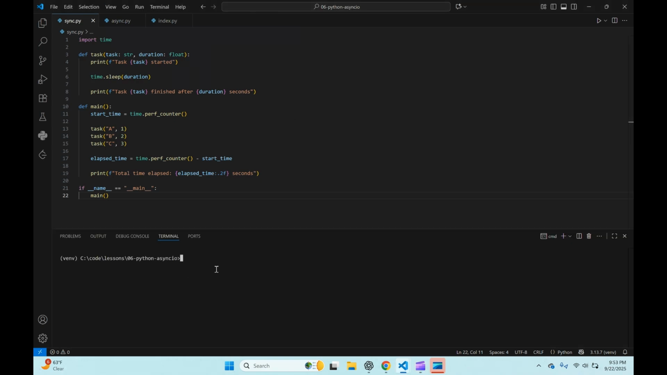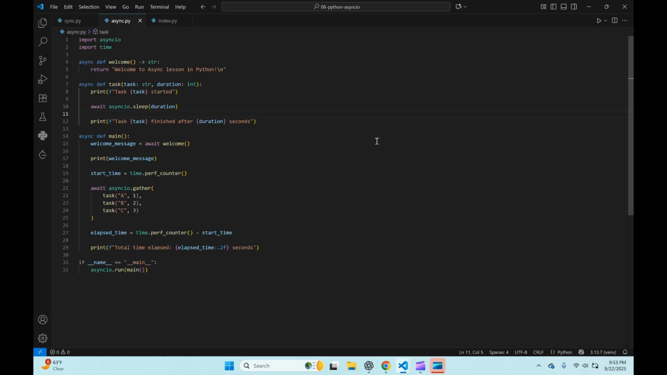Let's actually run this file and see what we get. It should be straightforward, but I feel like it's good to visualize it. So we get task A started, finished after a second, task B started, finished after 2 seconds, and task C started, finished after 3 seconds. The total time elapsed was 6 seconds, so it ran top down, which is what we expected. So this is a pure example of synchronous code, right? Nothing asynchronous happening here. Let's take a look at the async file now.